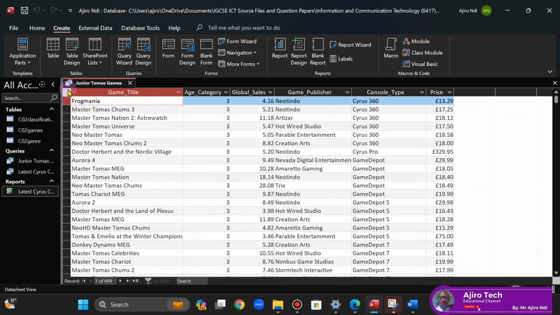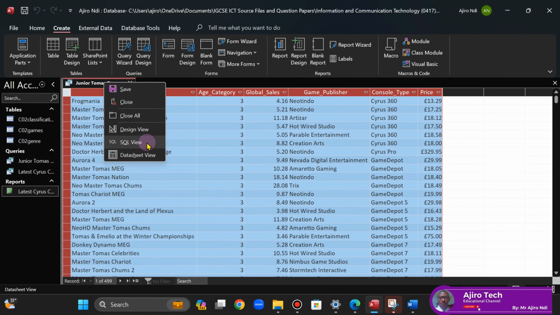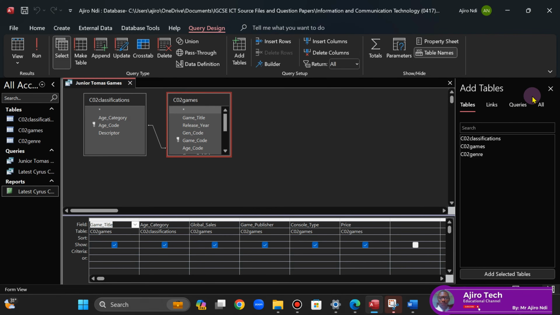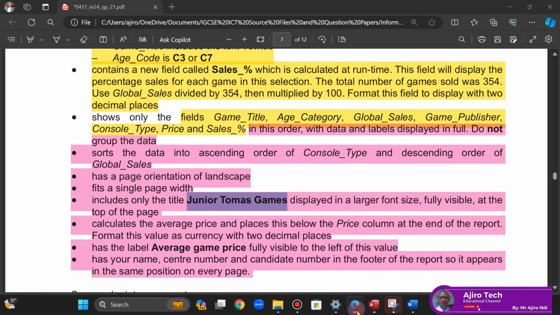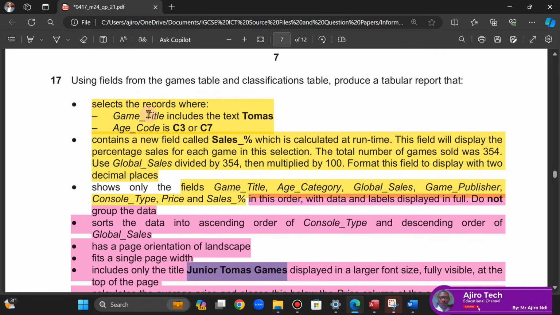Okay, so we can just check that everything is fine. Okay, I'm going to save, and I'll switch to my design view. Okay, so we have there. I can close this. Now let's start with it. Let's start with something we know, right? Game title includes the text. We've talked about the wildcards with the wildcard search, right? So for Thomas, this is going to be asterisk Thomas. They include the text Thomas, asterisk Thomas asterisk, right?